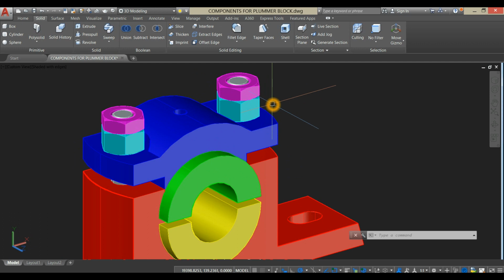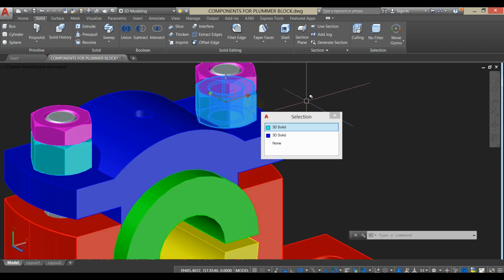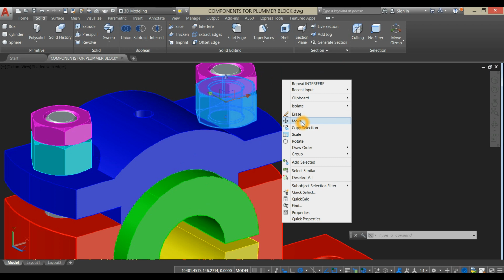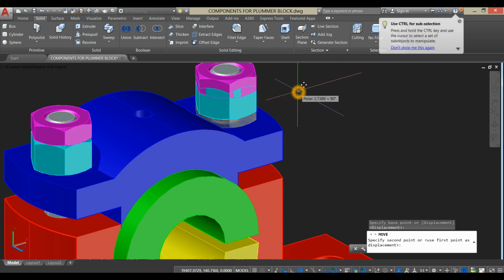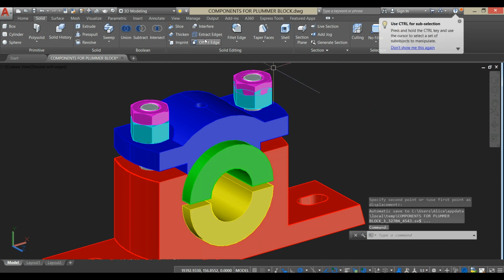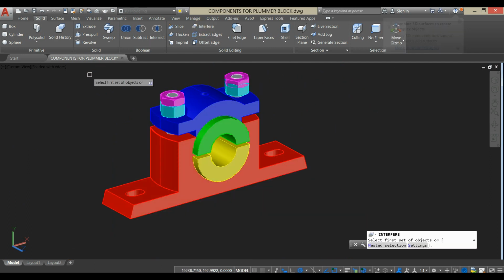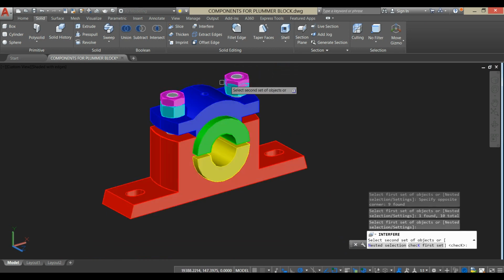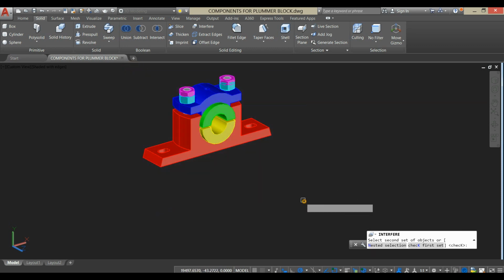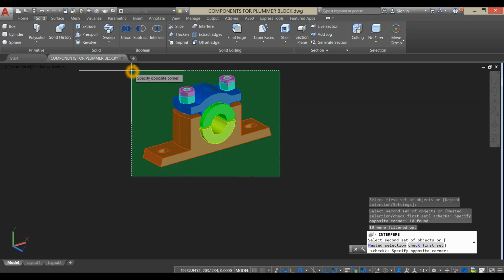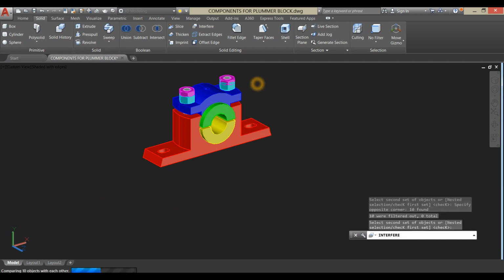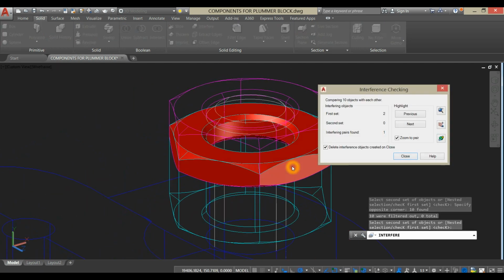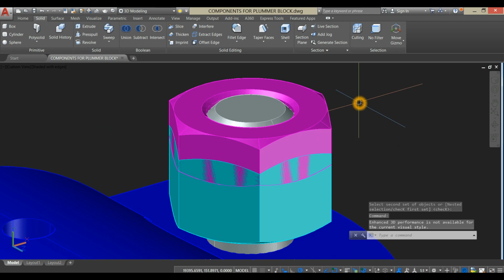I'm gonna show you if objects are overlapping or clashing. So I'm gonna move this one upward. Select interfere, select objects, right click, enter, and select objects again. There you go. See this one? Now you can see that there are interfering objects. I'm gonna close that one, undo.